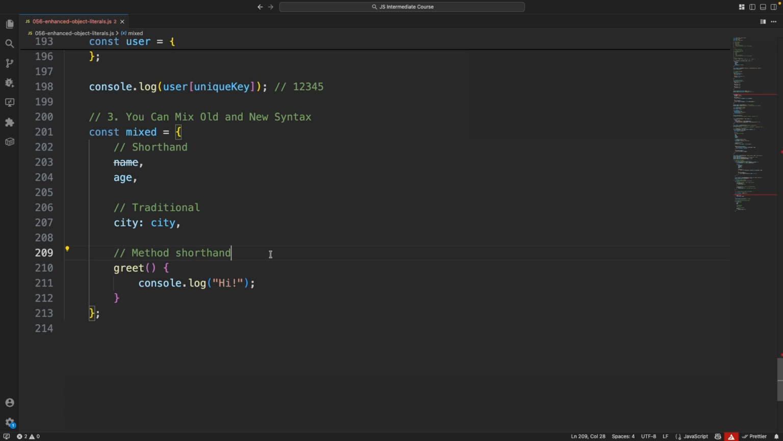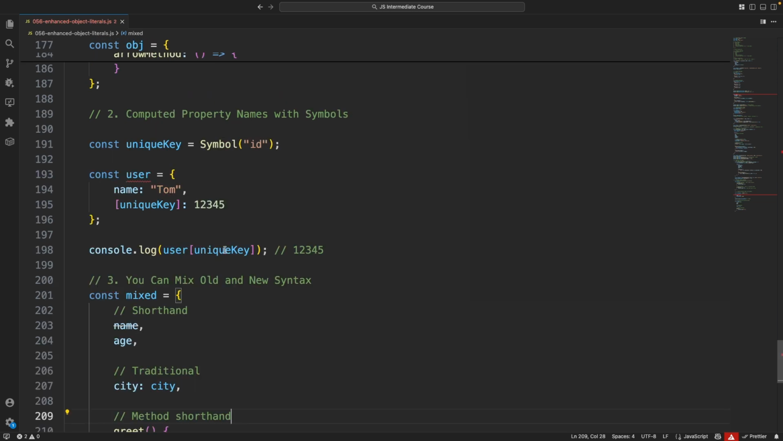The final conclusion is that enhanced object literals in ES6 give us property shorthand, method shorthand, and computed property names, right? Computed property names mean dynamic property creation. This one dynamically creates properties. These features make your code more concise, readable, and maintainable. Start using them in your project today.